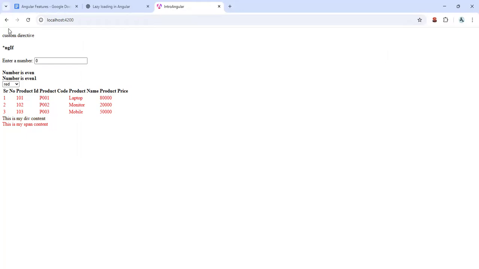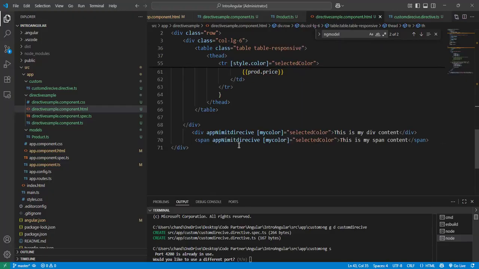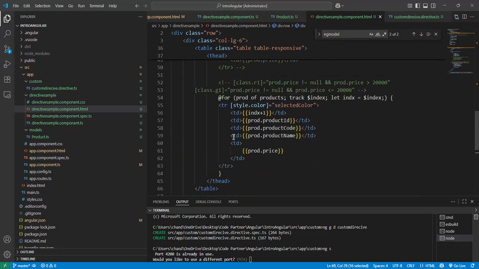Okay, this will not come, but I change the drop down on here. I change the drop down. I just want you to understand how it works. Then this is a directive.